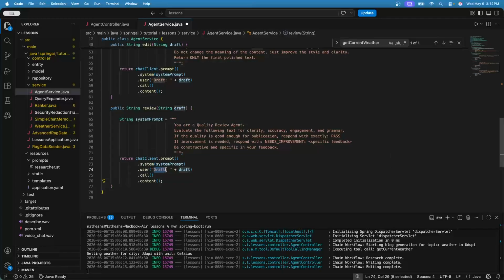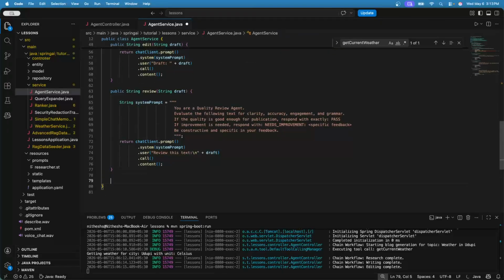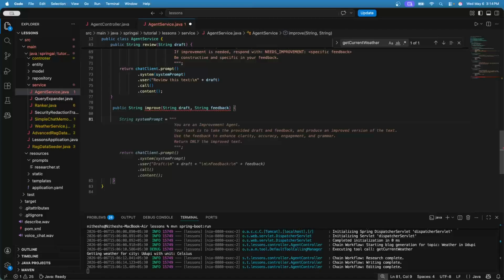Instead of draft, I will say review this text. The other things are as usual. It's chat client prompt, passing system prompt, then user prompt, then invoke call method, extract the content and return. Let me define one more agent, that is improver. Let me accept the coding suggestion. Later we can modify it if it doesn't feel correct.